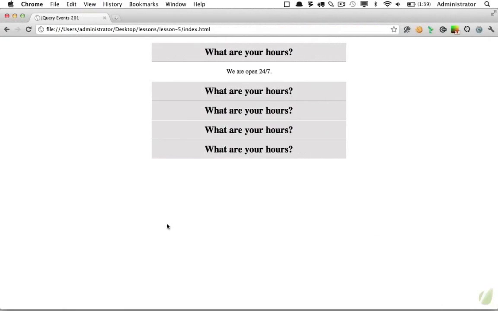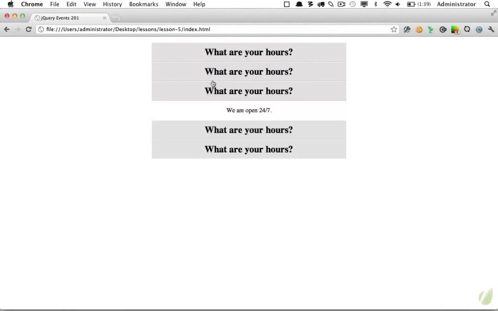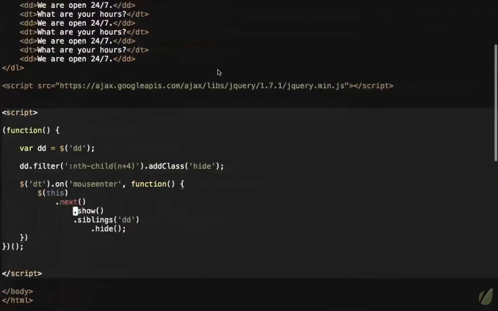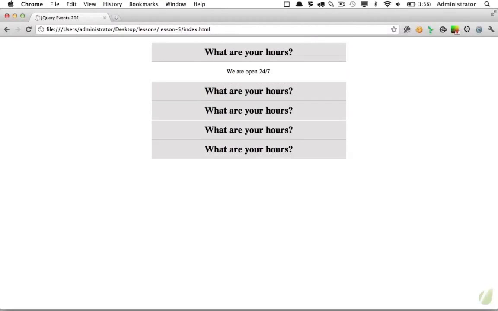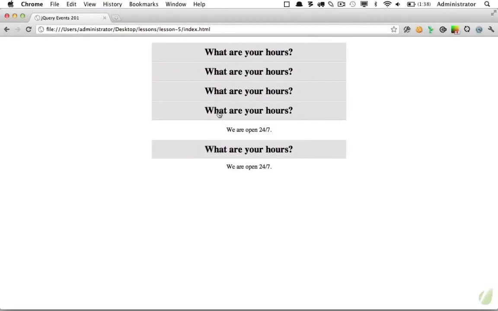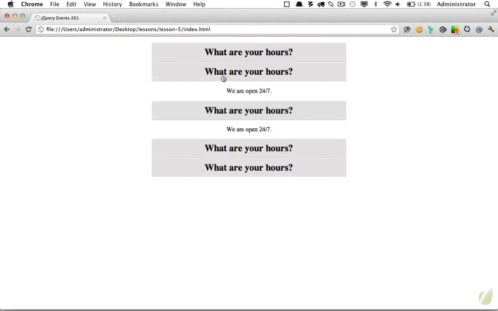Let's come back, reload the page, hover over it, and now we're getting that effect. Pretty easy. All right, so now let's add a little bit more animation. What if rather than hide, we use slide up? One more time, hover over it, and now you can see that each one slides up like so.